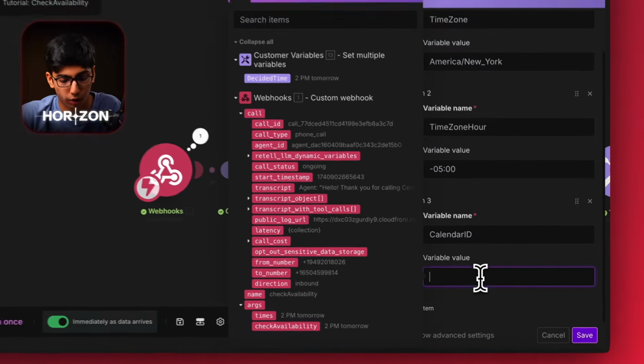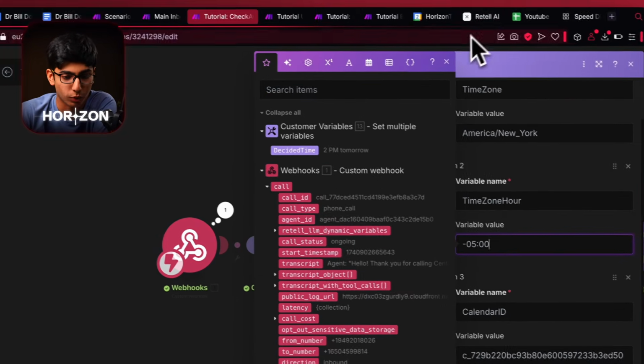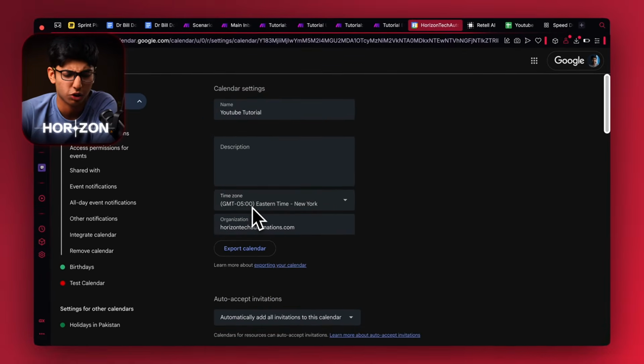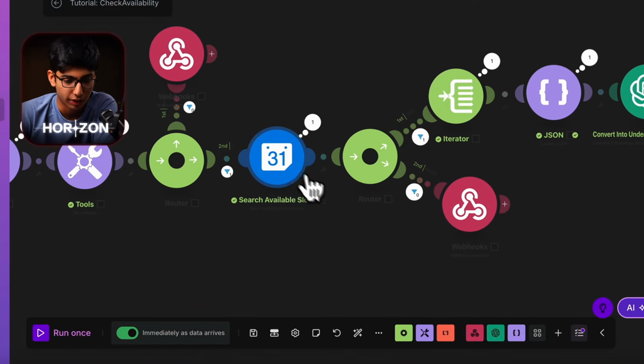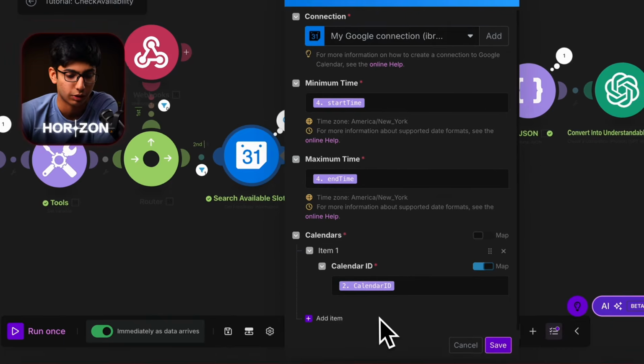So this is where we're going to input our calendar ID. And just a little tip for you, you can find the UTC offset right over here. As you can see, Eastern time -0500. It's also GMT. And then we're just going to click save. Now if we go back over here, as you can see, we can search our available slots from the start time and the end time using our actual calendar ID.